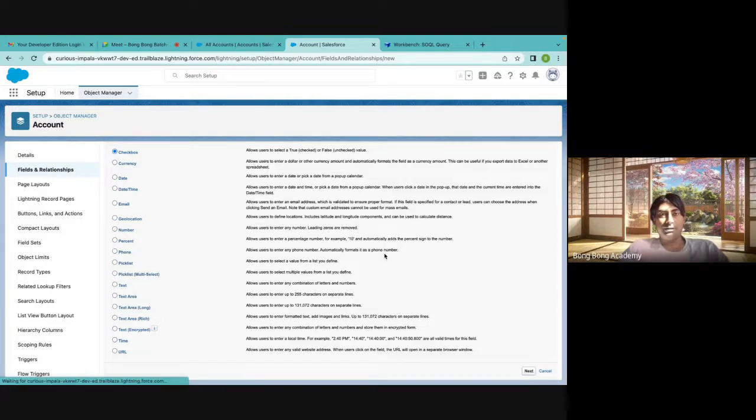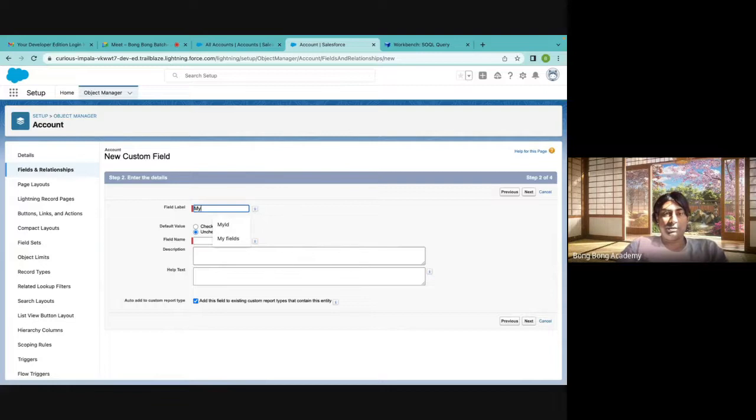So I am on the account object, and I will say my checkbox is my checkbox. You see the field name gets automatically filled up, and it does not have a space. It will always have an underscore. Automatically that is created for you. Field label is the value which is displaying on the screen for users, and field name is actually what you will need and have to use to do automations, and system administrators will be able to use this. This is also available to be used in Workbench. You cannot use field label in Workbench.